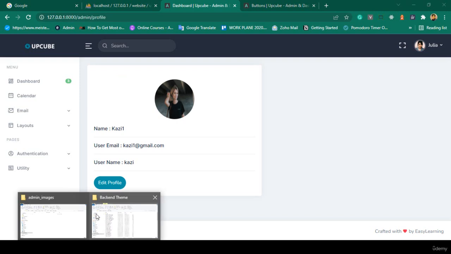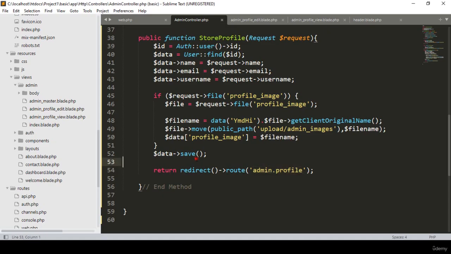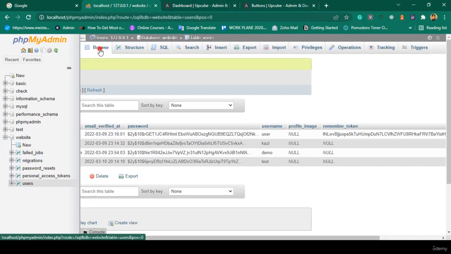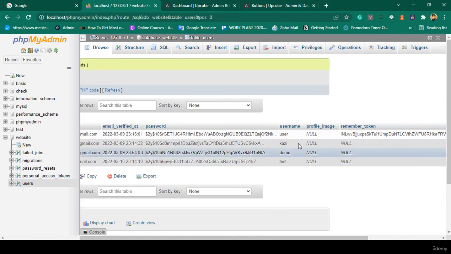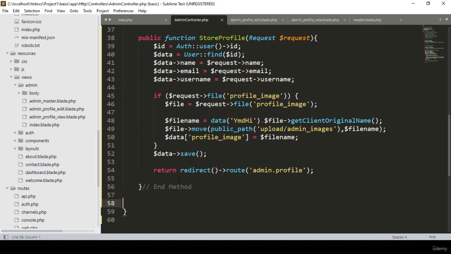Now if you go to our folder, right now, refresh it. The image is not uploaded, right? Here the image is not uploaded. I also want to check our database. If you now refresh the database, you can see the image is not uploaded. The name Kazi is updated, but the image is not updated. Maybe there are some issues for sure.